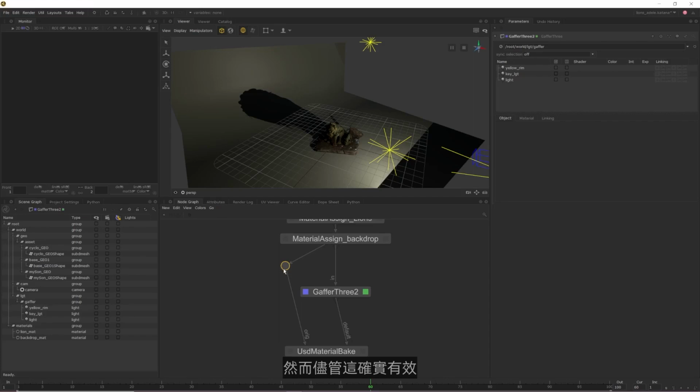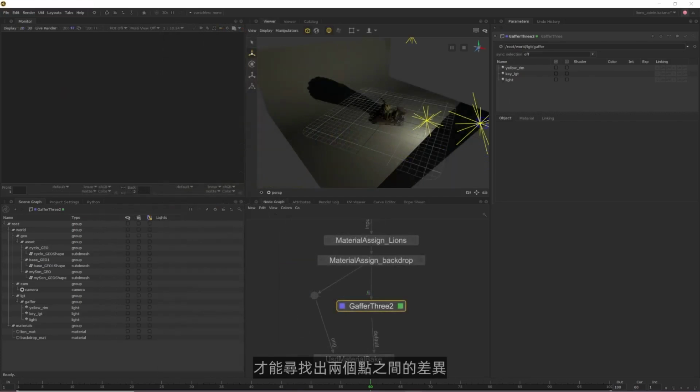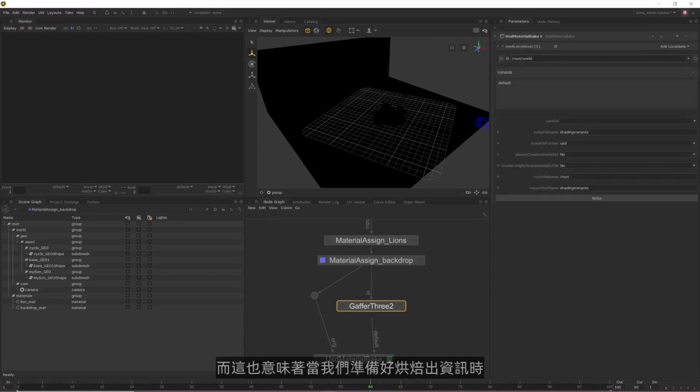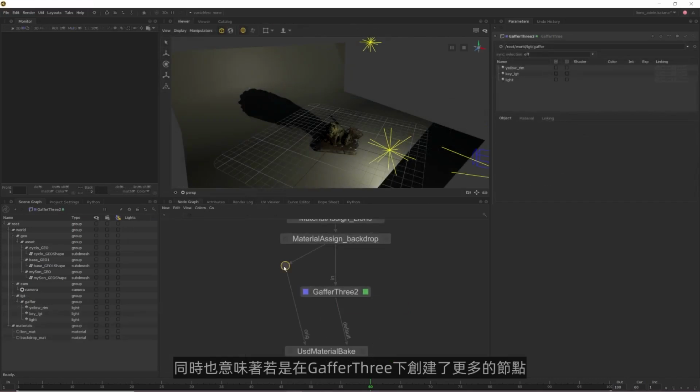However, whilst this does work, it means that your USD Material Bake will be looking through your entire scene graph to find the differences between your 2 points. If we enable the view flag on that Material Bake, we can see that there's no location for our lights to live in. This is because that location doesn't actually exist prior to where our origin is plugged into. This means that when we're ready to bake out our information, we have no location to set in the parameters tab, so the Material Bake has no choice but to read through the entire scene to find any differences. This can slow things down when working on heavier scenes. It also means that if you create any more nodes under that Gather3, you run the risk of additional information being baked out.